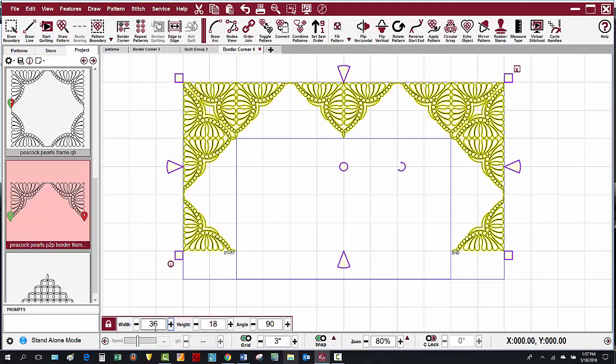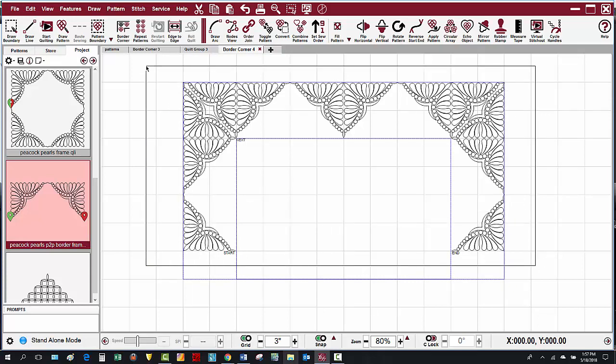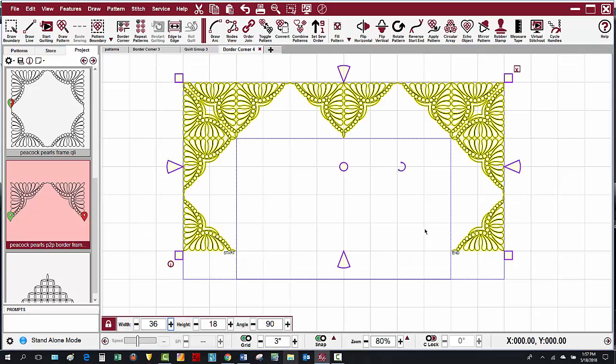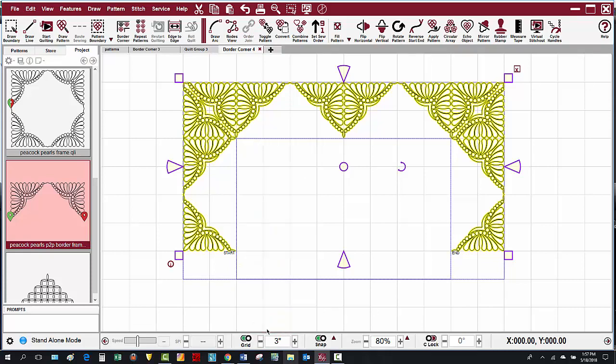Now we have a 36 by 18 inch frame, and you can see that the pattern will start here, and CS has configured it so that it will stitch in order from left to right. Now I can marquee select by dragging my mouse, select the pattern, right click, and save pattern.